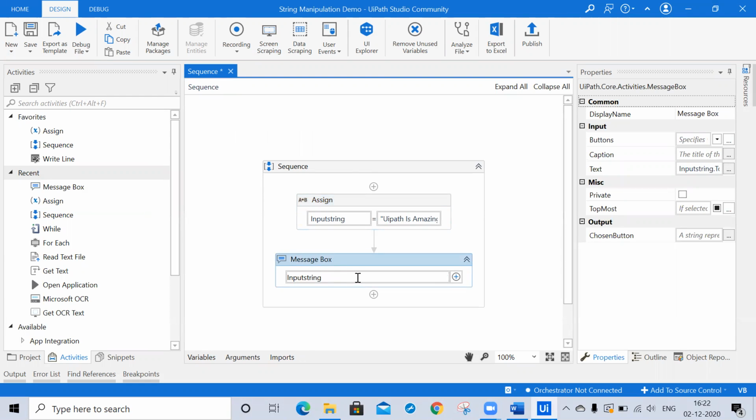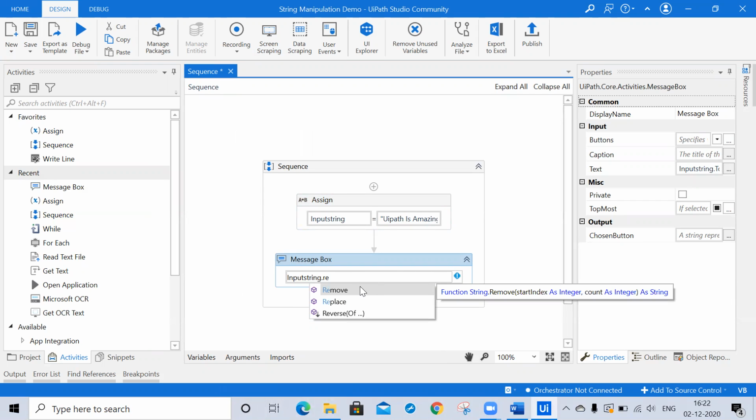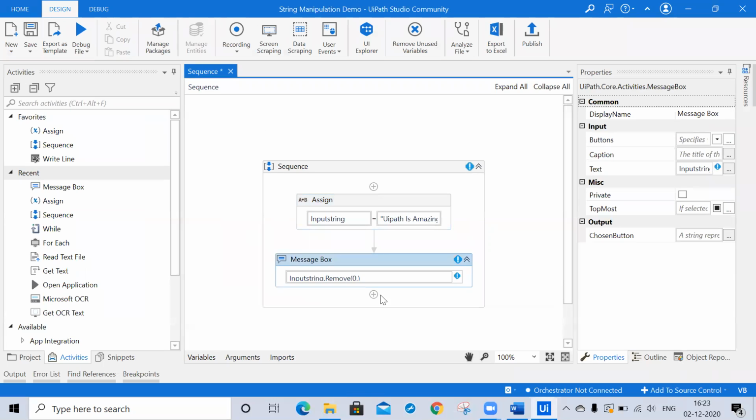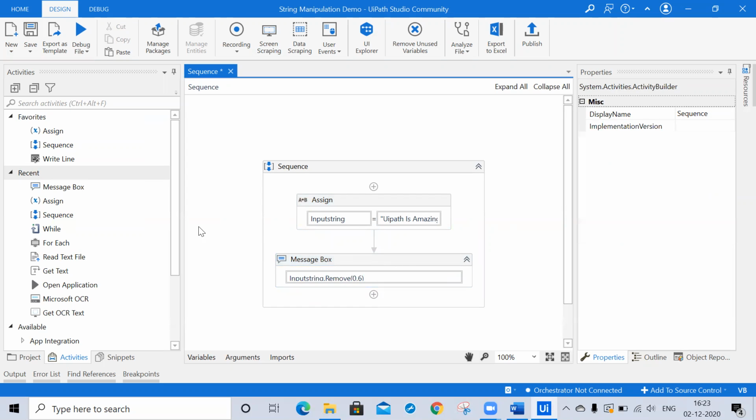So we'll check how it works. To remove, in the bracket you are able to see the syntax. Function string dot remove, start index as an integer. So here I'm passing the integer 0, comma, count as an integer. Here we have to remove the UiPath string, which has a length of 6. So here I'm passing 6. Now let's see how it works.